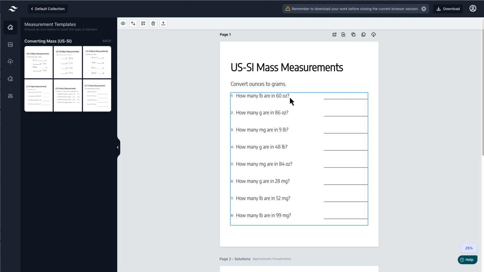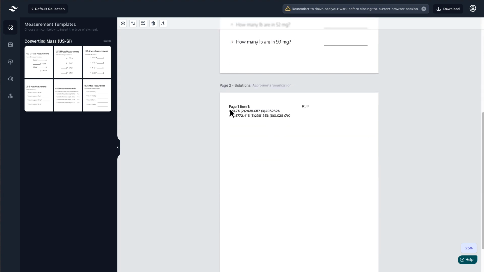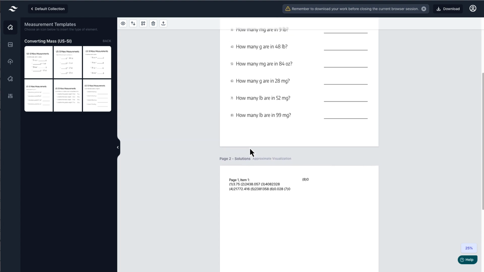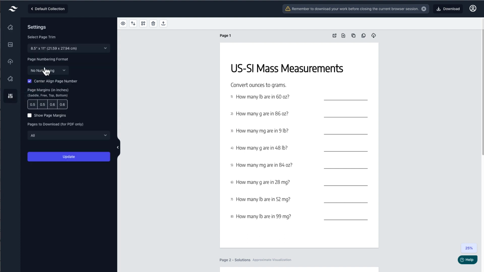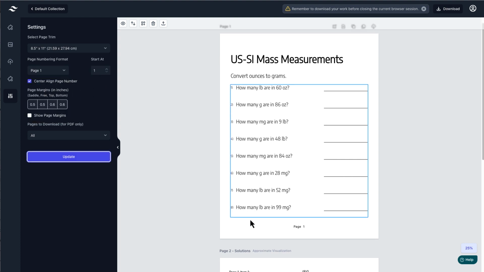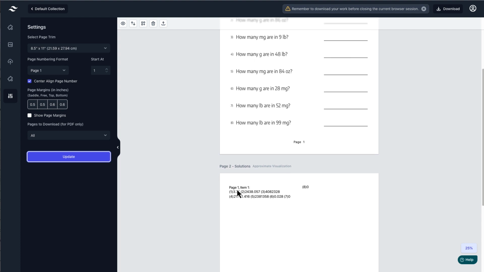Now you have generated your page, but it has also generated a solutions page. And you can see here that's page 1, item 1. If you scroll back up, page 1 doesn't actually have a page number on it. You can come over here to settings. You can click settings, and all you need to do here is say number it page 1 and go ahead and update. Now you can see that page 1 is right there. So your answer key is going to make a little more sense.